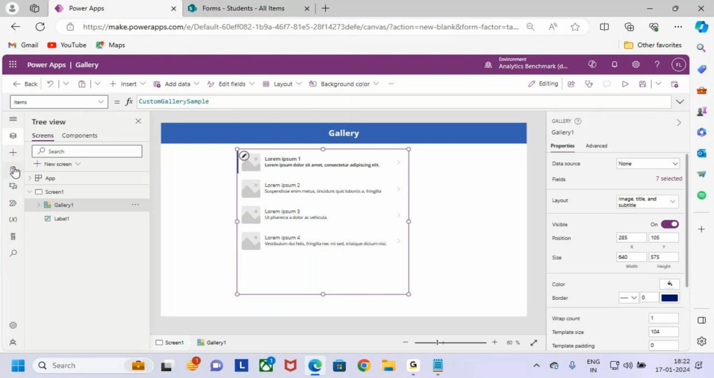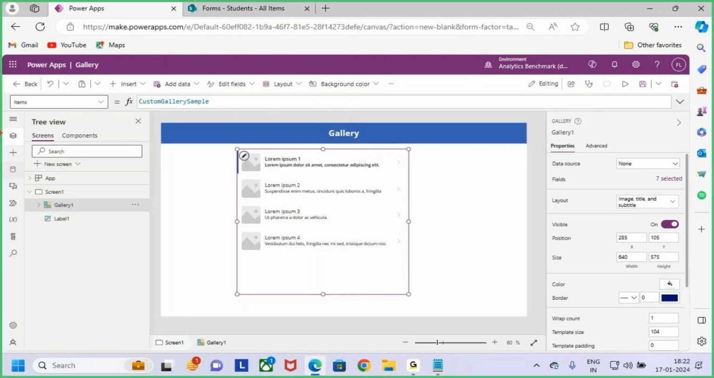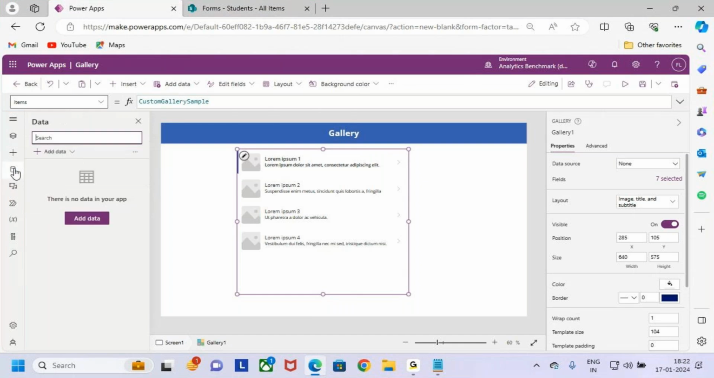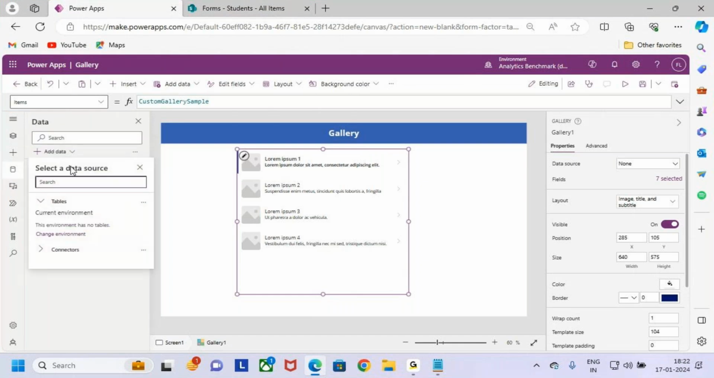Go to Data in the left navigation, the app authoring menu. What do we call this menu? The app authoring menu. In the app authoring menu, you are able to see an option called Data. Go to Data, click on Add data. Now click on Connectors. So click on See all connectors.